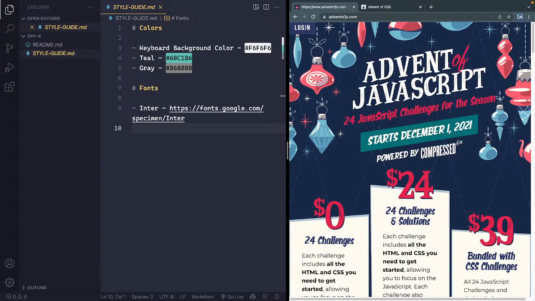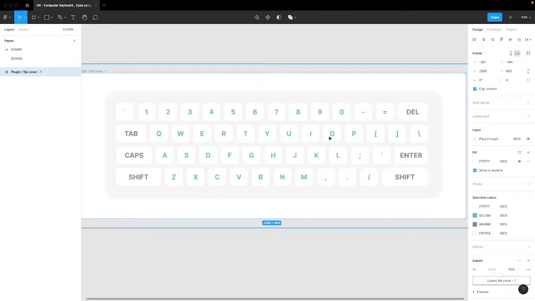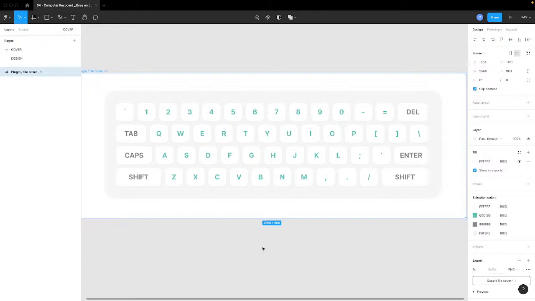So feel free to chat with your own suggestions about what you would do differently, or if you have suggestions about what I can do, that'd be great. Let me go ahead and show you what the project is, though, to get started. It's this keyboard, and there's not a whole lot of instruction given other than colors and a typeface. So we've got a lot that we just need to do by default.